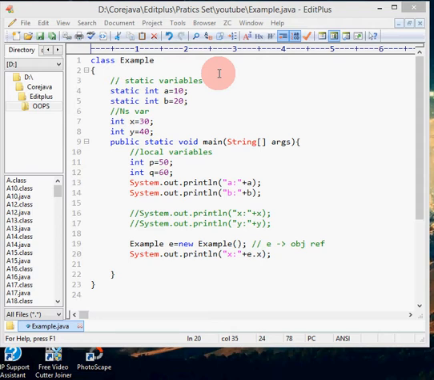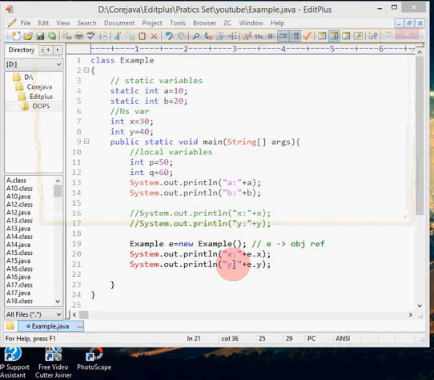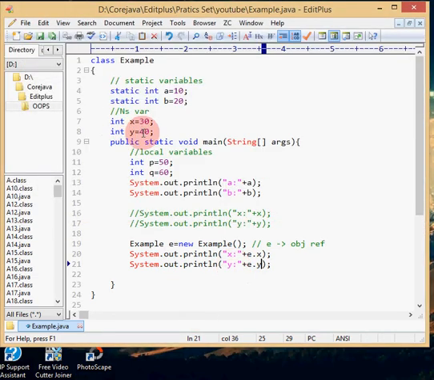Even after I create the object, the variable cannot be accessed directly by name. We can access the non-static variable by using the object reference. If I want the y value, I simply write e.y. The code compiles with no compile time error, and it prints x as 30 and y as 40.